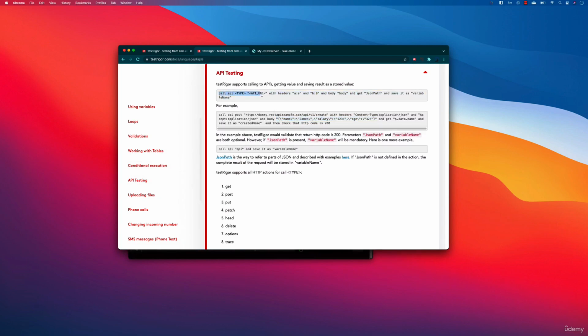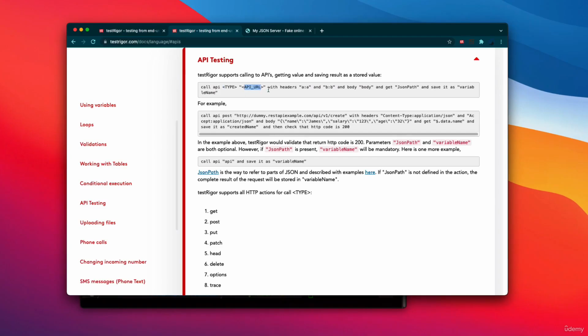You can just call an API using its URL, and the syntax is super easy as well: call API and the type. The type can be get, post, put, patch, head, delete, options, or trace. You put the type here, and then specify the URL of the API that you're testing. And if you want to test the URL by passing parameters with a header or a body, or with a JSON path or JSON body, save the result in a variable, and then verify that, you could do all these things using TestRigor's API testing feature.